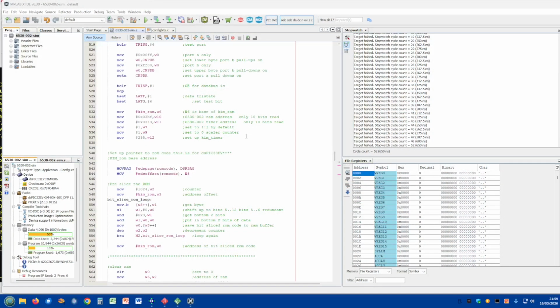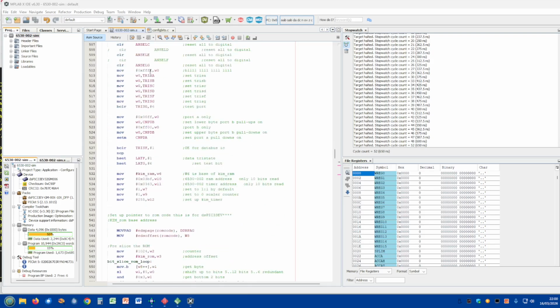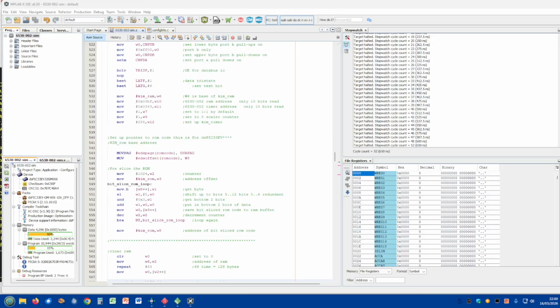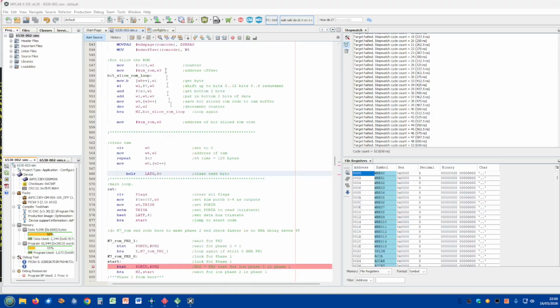Well, that small wire I connected to port G pin 6 is in here. I'll set it on there. Now this is the startup code. It sets everything up, etc. Set it there, so it's on. Then it does a few other bits and pieces.